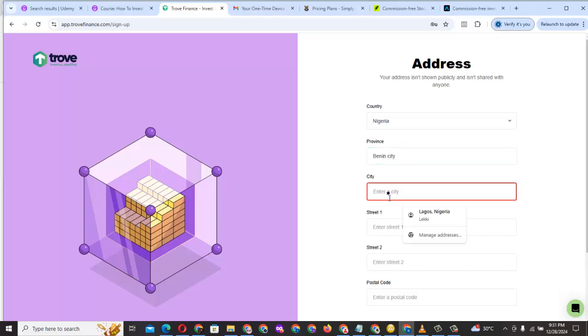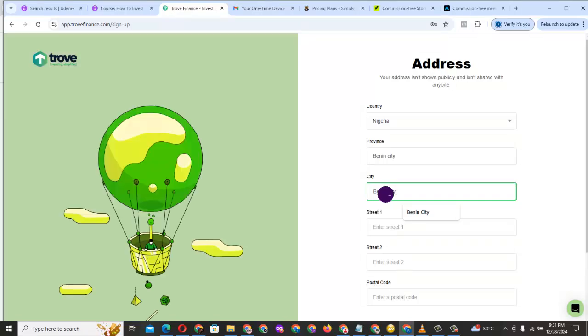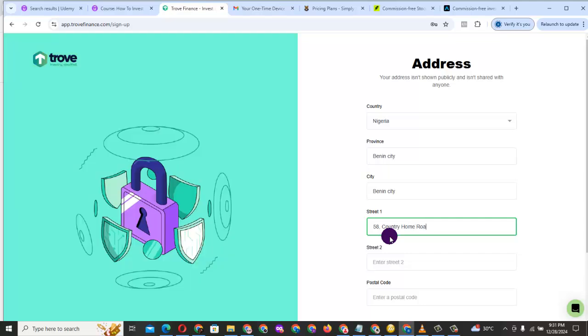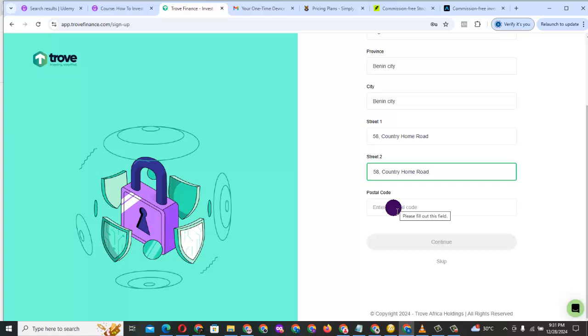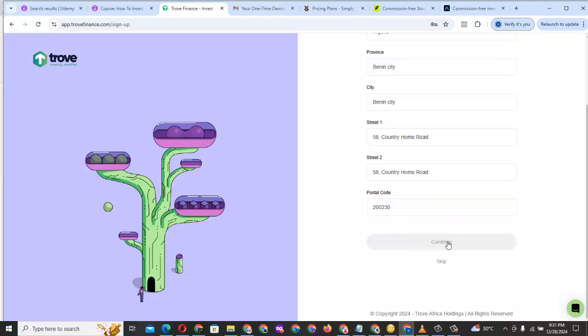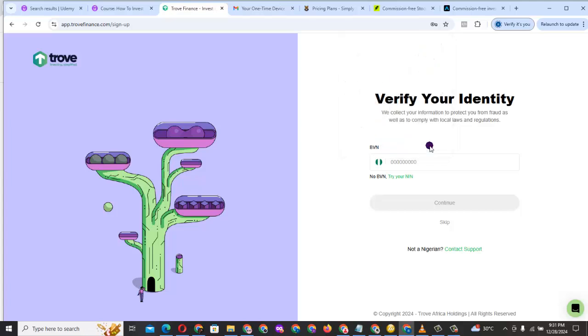The city, Benin City as well. The street, that is 58 Country Home Road. So that is the same address. I'm going to repeat it here again. Then the postal code. So you say continue. I do not need all this.